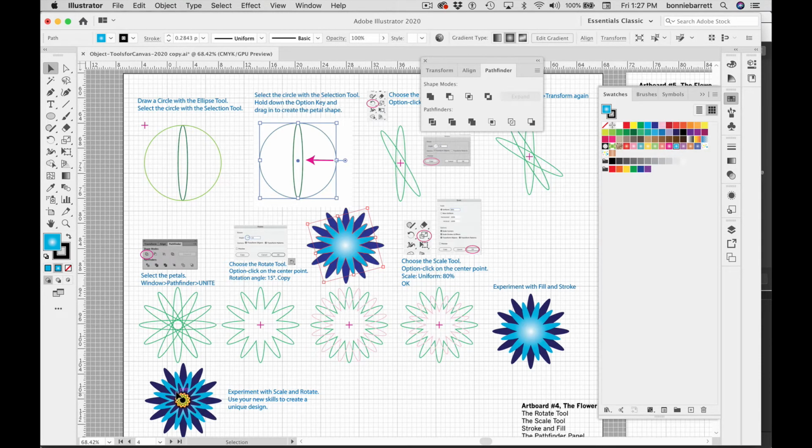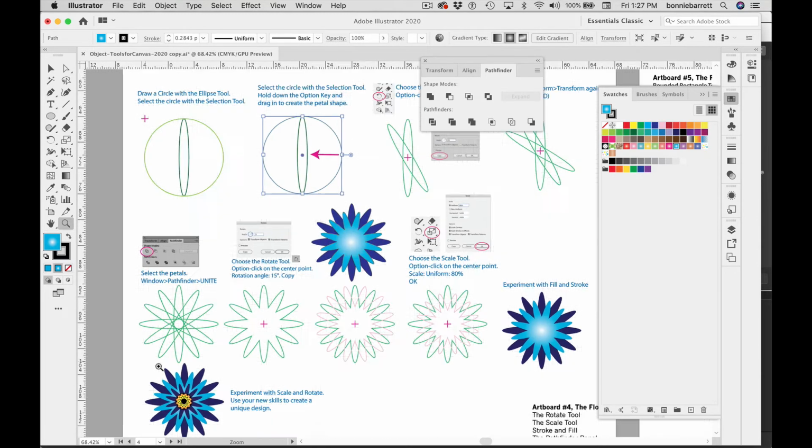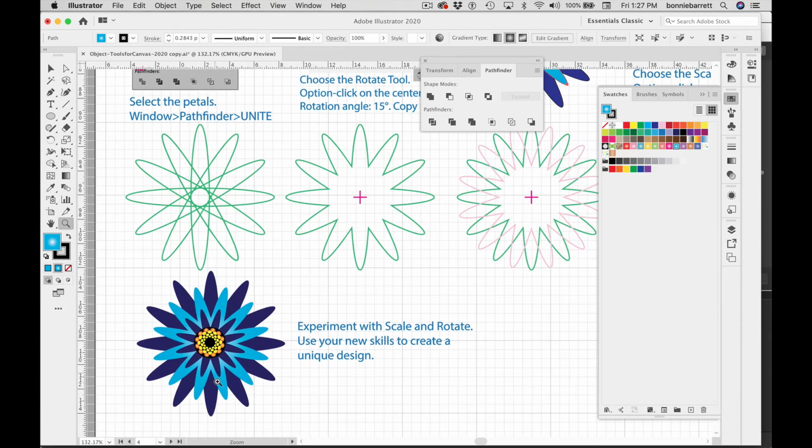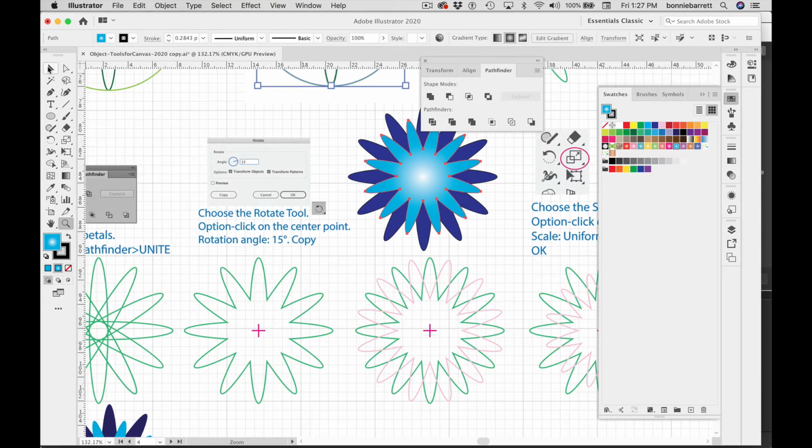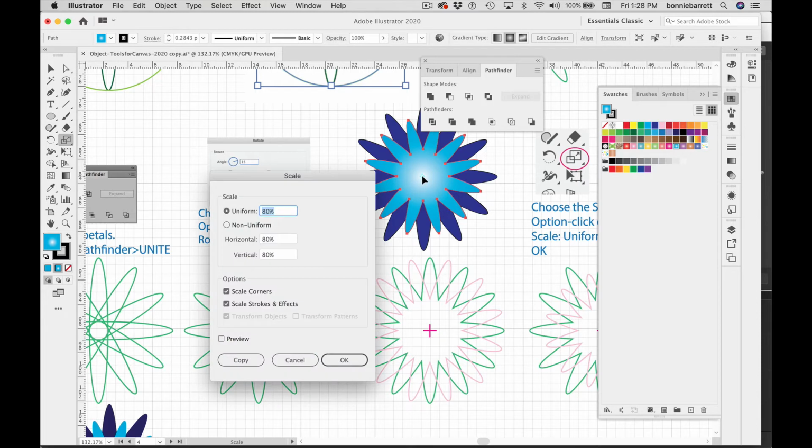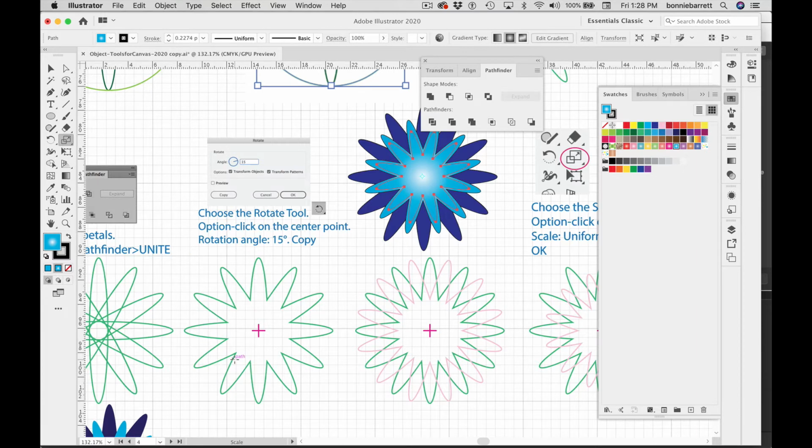Nice. You'll notice down here I did another inner set of petals, so why don't we go ahead and do that? It's very easy to do. You can see how quickly we've accomplished this. I'm going to go back to my scale tool, hold down my Option or Alt key, click in here, and in this case I'm going to do 80 degrees again, but I'm going to click Copy, and that'll make another set of petals for me. Very nice.